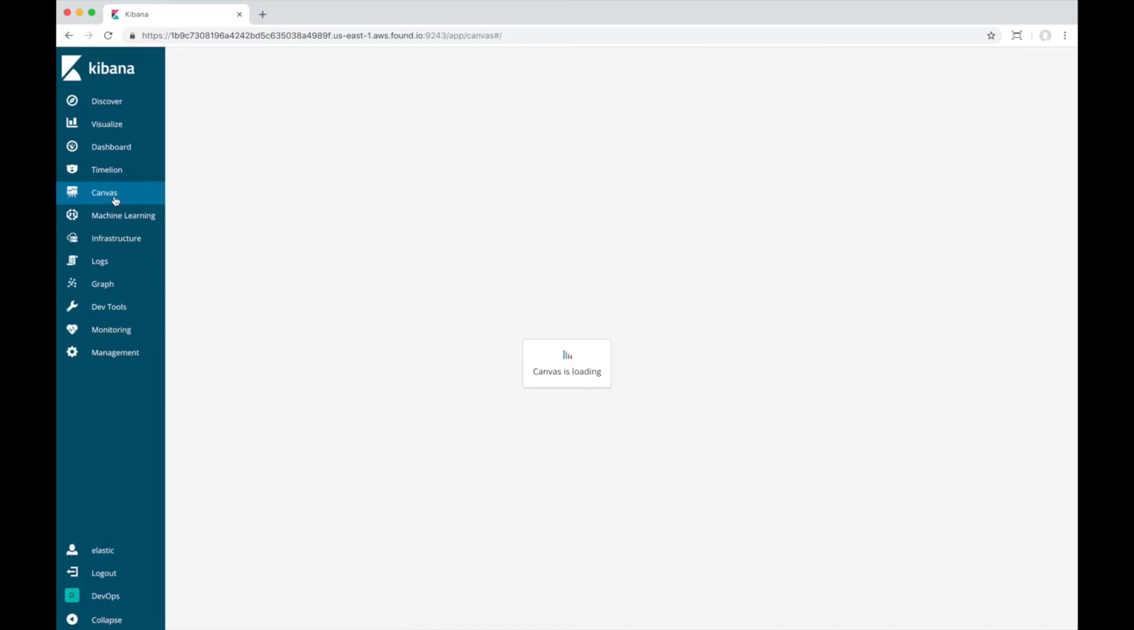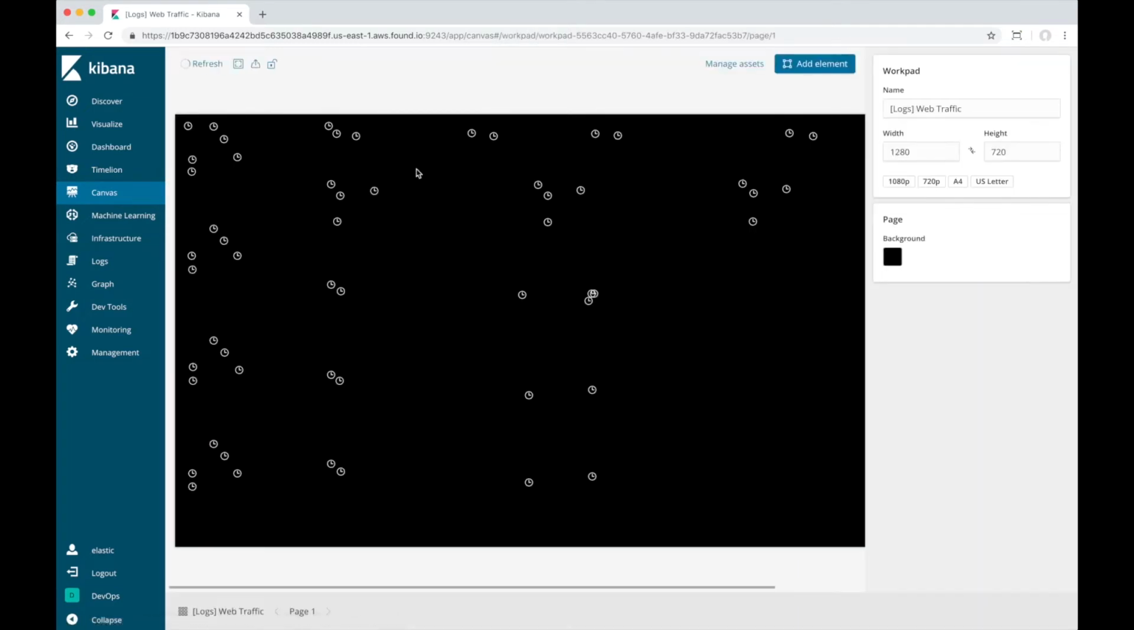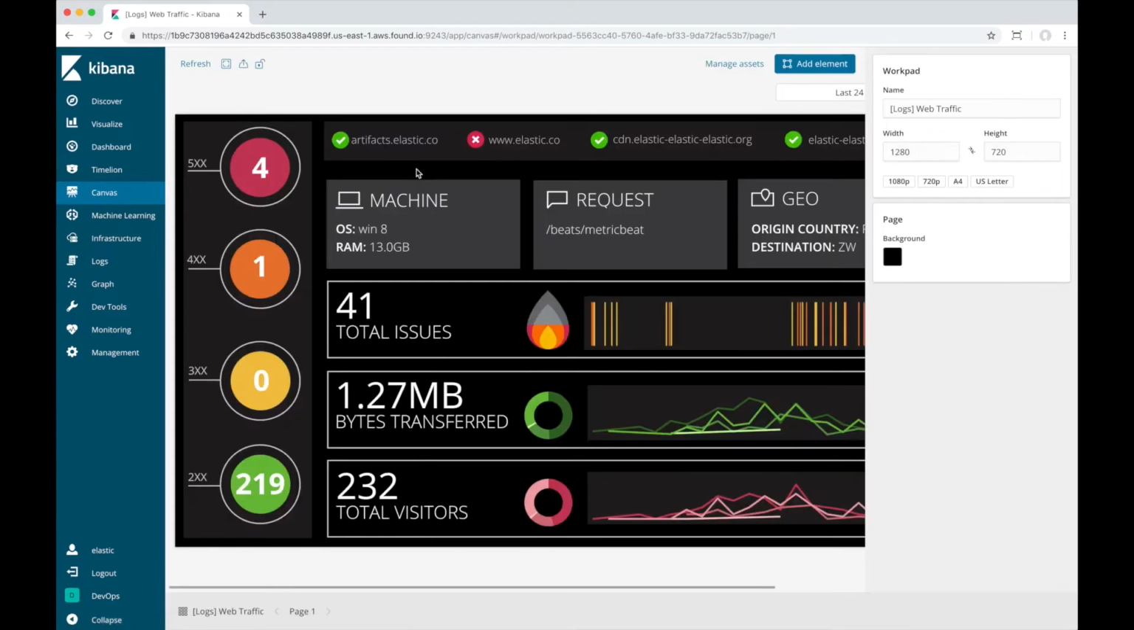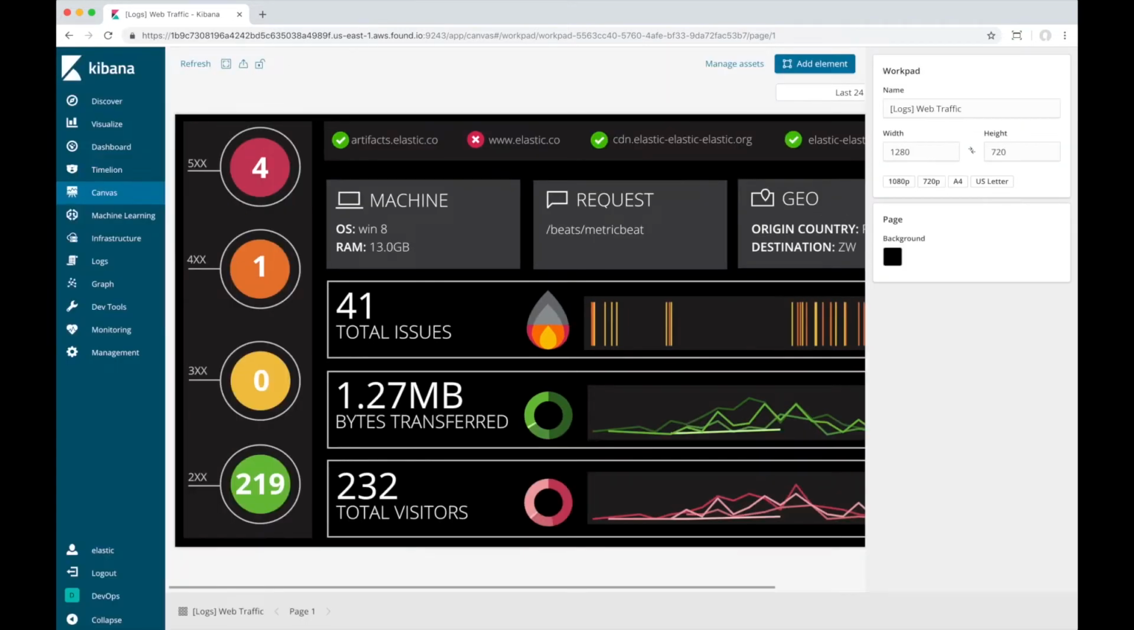Canvases, again, are a next generation dashboarding tool in Kibana 6.5. Click on the canvas for web logs, and you'll see a custom view of data presented by this canvas. You can make it full screen and hit Escape to exit full screen.